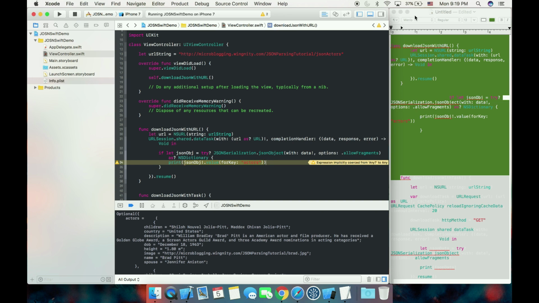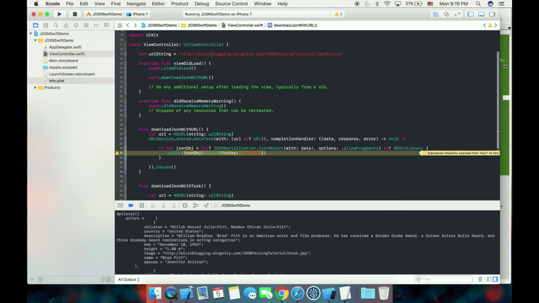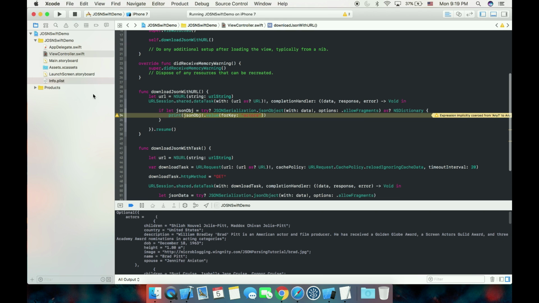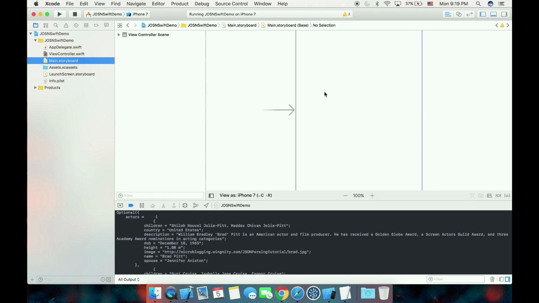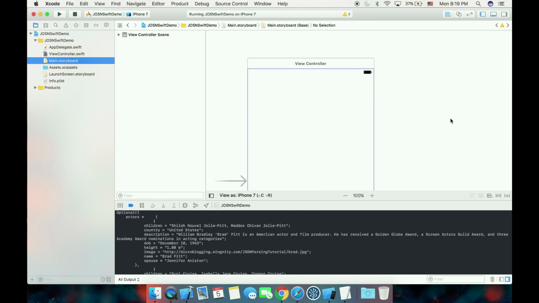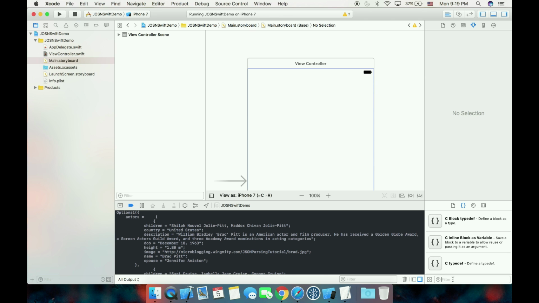So yeah, let me make my screen bigger. Now we don't need that helper anymore. Okay, so if we get back to our storyboard, let's make a table view. Like I said, we want to make it the best practice for the most commonly used scenario.